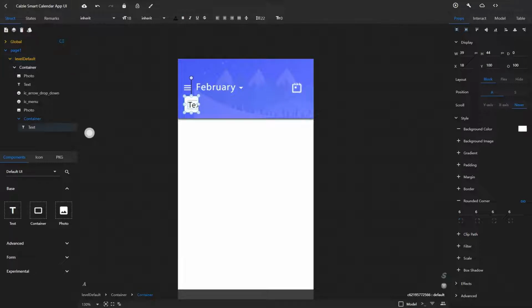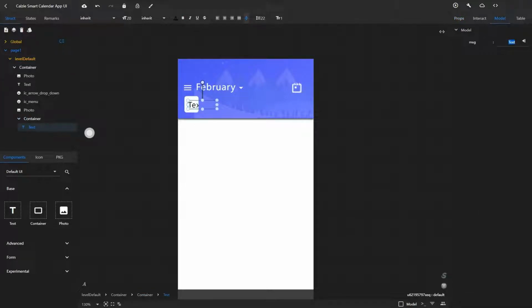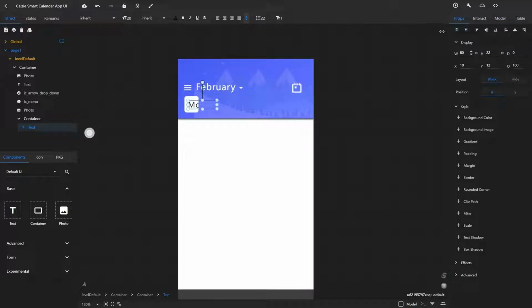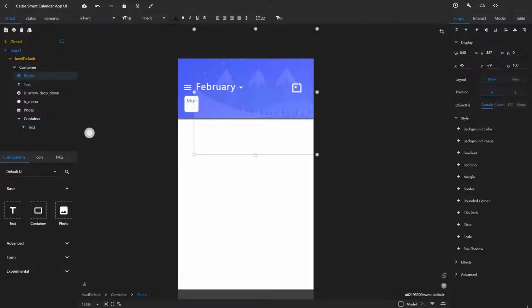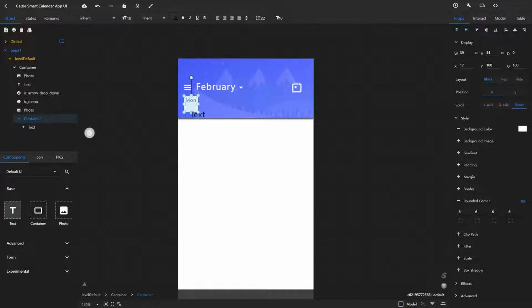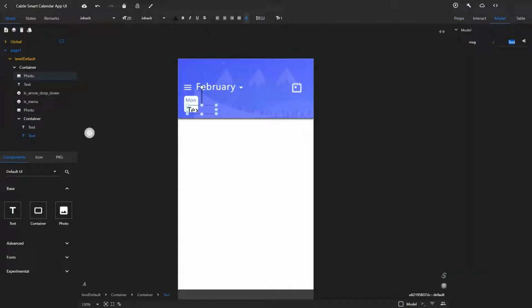In this container we insert a text box. First enter the text. First, adjust the font size. Change the color to blue. Align it centrally. Then add the text box. First enter this text.